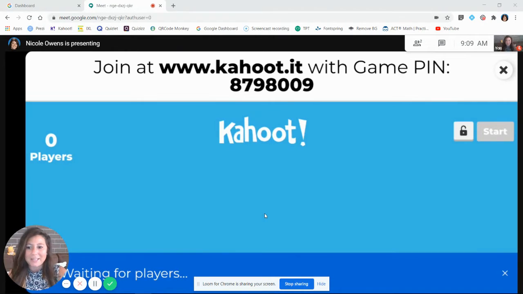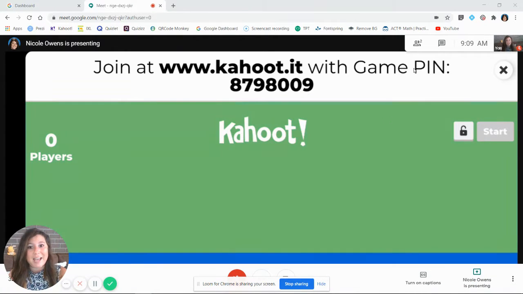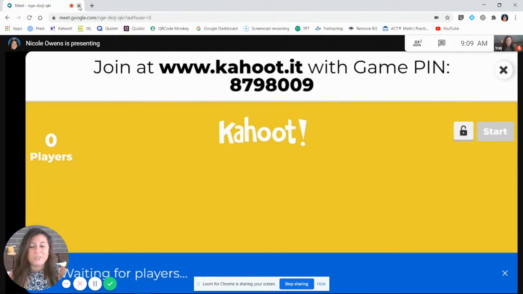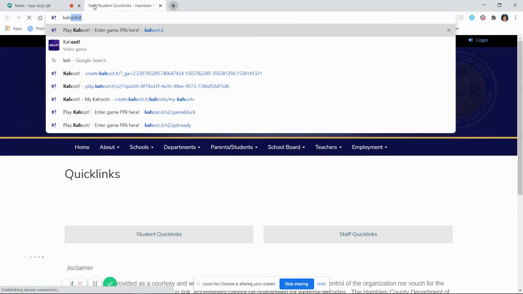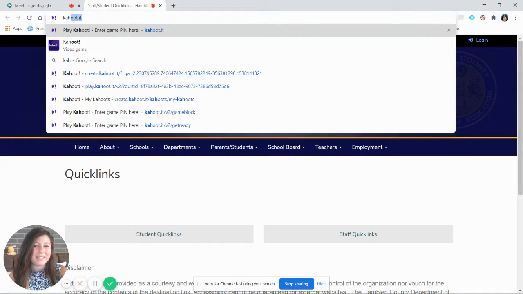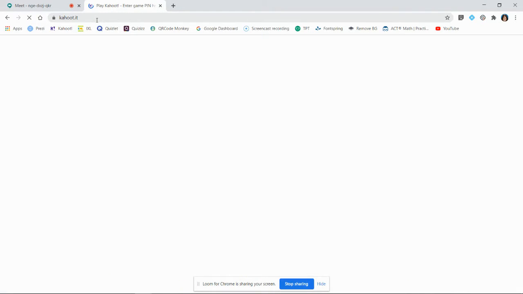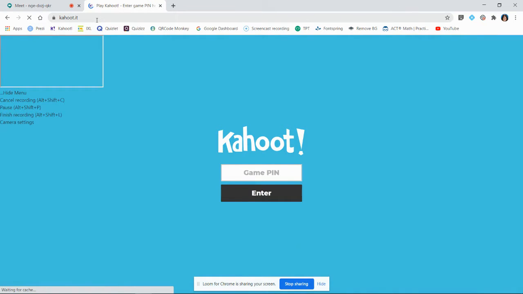What I would recommend you doing is creating a new tab. So this is Google Meet. I'm going to go ahead and just close the dashboard. So you should have your Meet tab open. I'm going to go up here to this plus sign, and I'm going to join by typing kahoot.it. And it already kind of types it for me because I've played a bunch making these videos. So it's going to ask for a game pin.